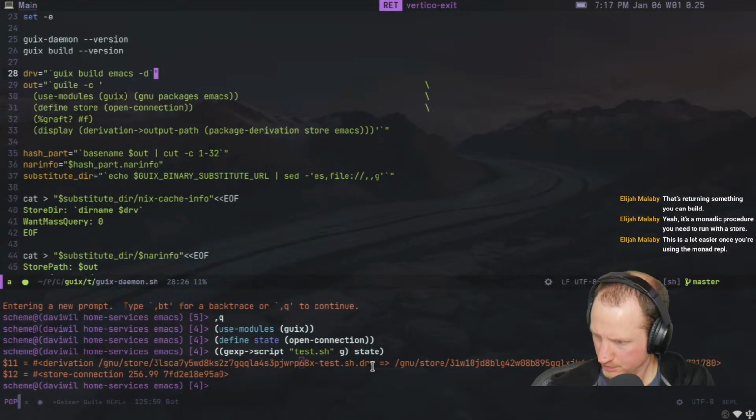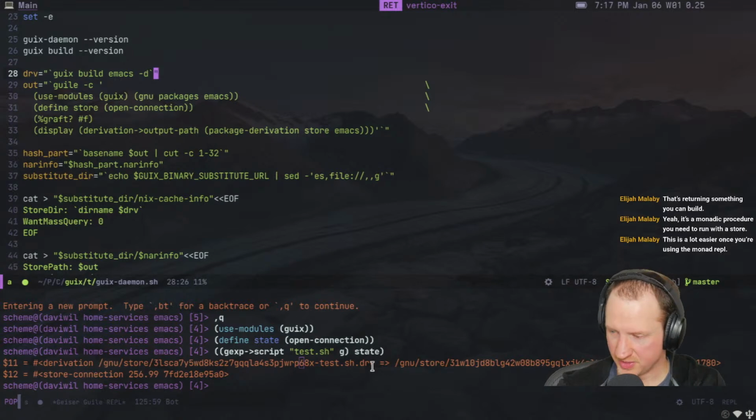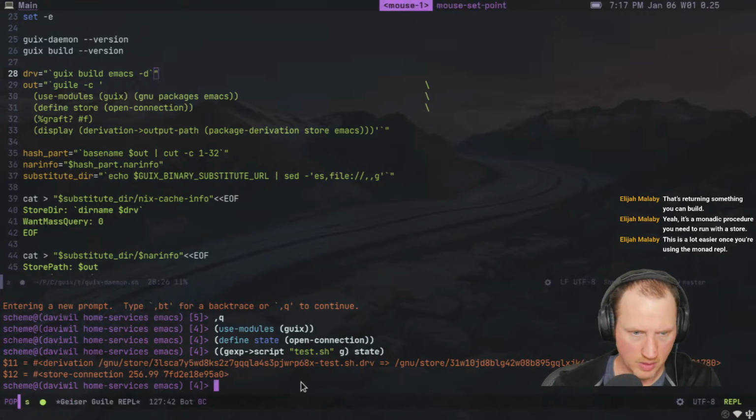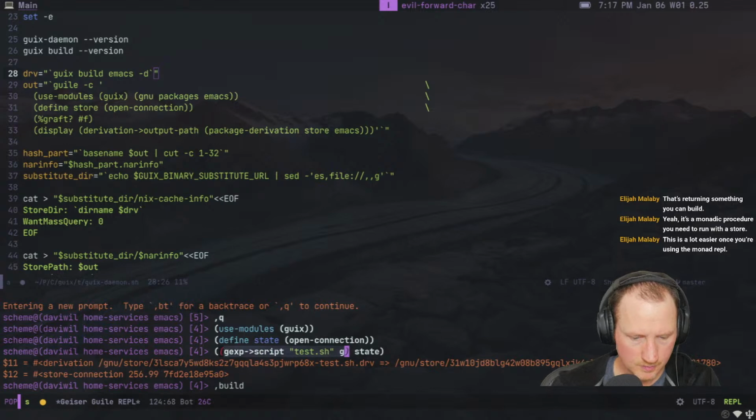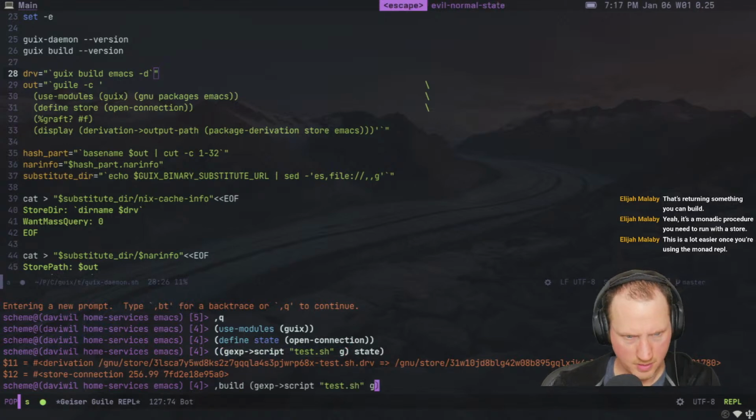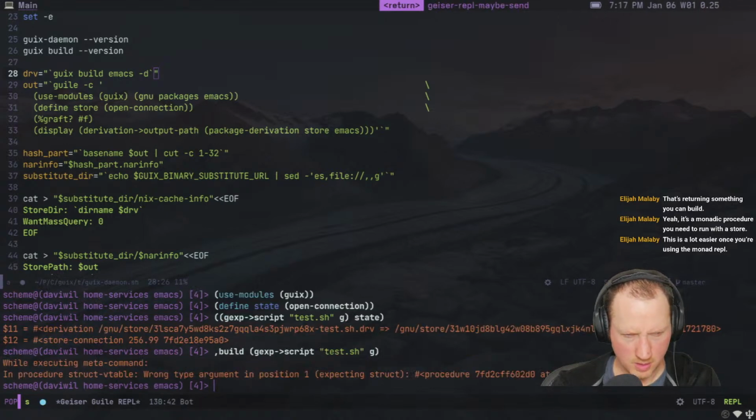Hello, Gabriel. Oh, thank you, Elijah. That's awesome. You want to comma build that derivation with the monad REPL. It won't exist yet. Okay, so comma build what, the G expression script? Let's try that. Wrong argument in position 1. Expecting struct.